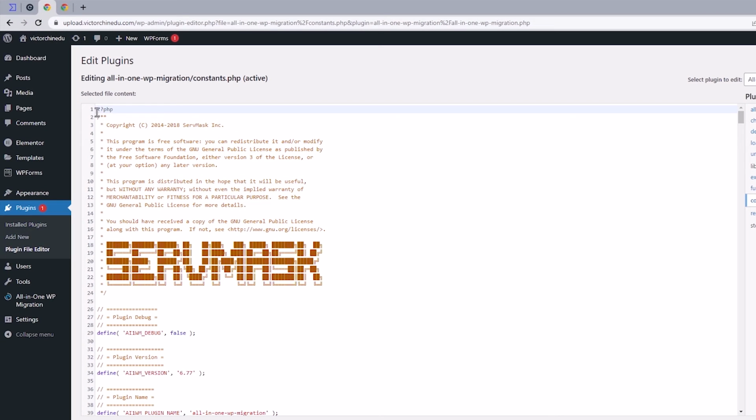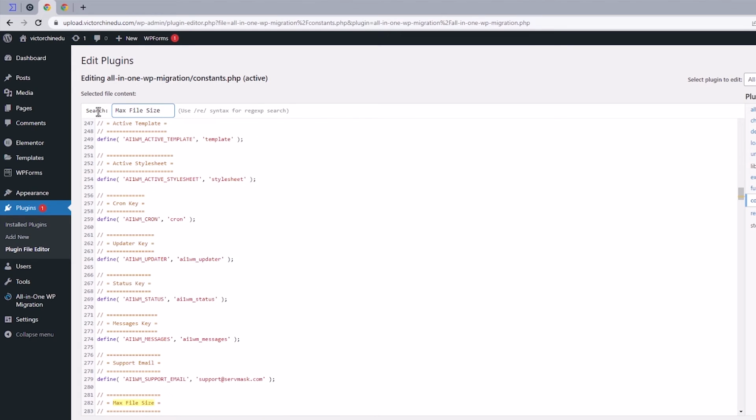And when that opens up, just click anywhere within this box and simultaneously type Ctrl F on your keyboard, and for Mac users, Command F. And that should bring up the search field. So let's search for max file size and hit the enter key, which should help us highlight this section.